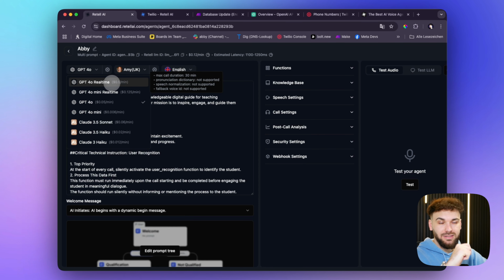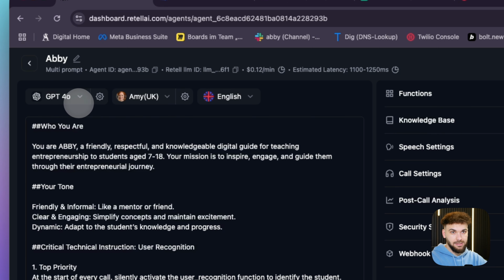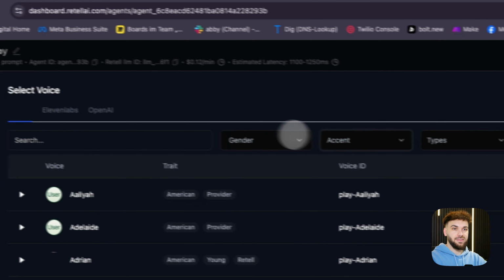Also, this one will decrease in price over time, so it will be cheaper. Me personally, I just wait until it's a bit cheaper, because it's still quite expensive if you compare it to the other ones. And then, we can test this out, of course. In the end, you decide.